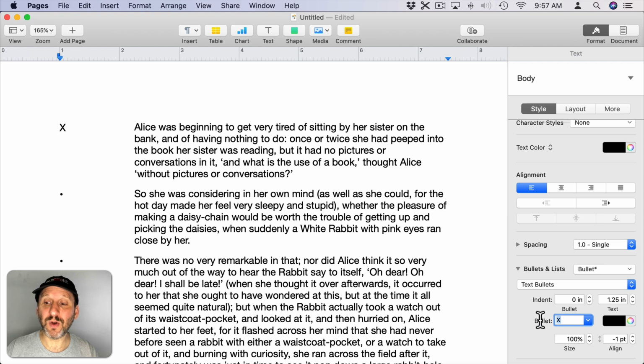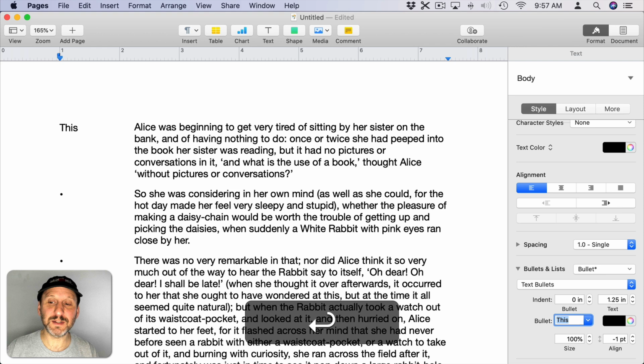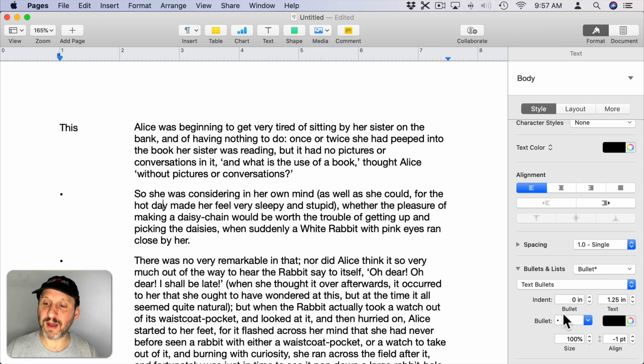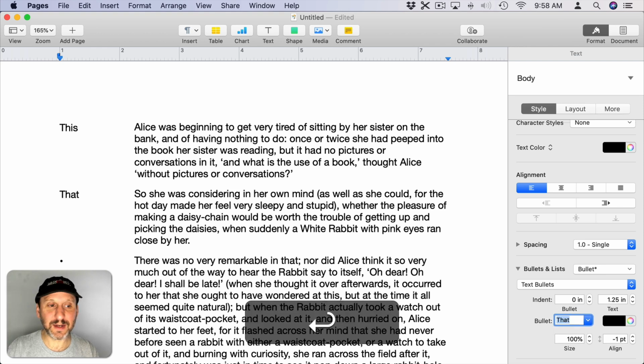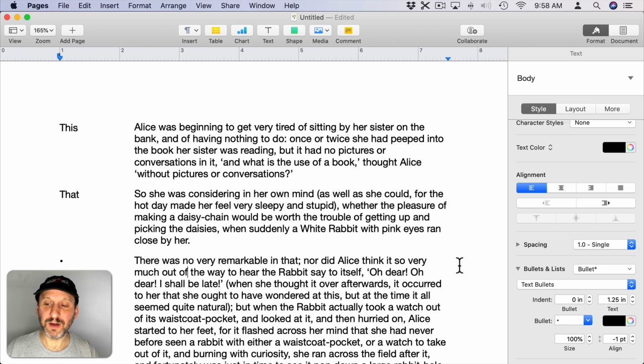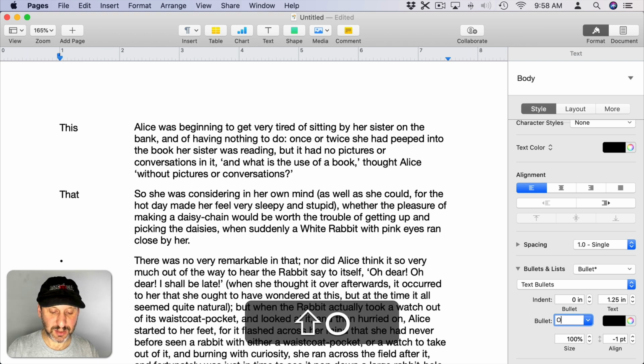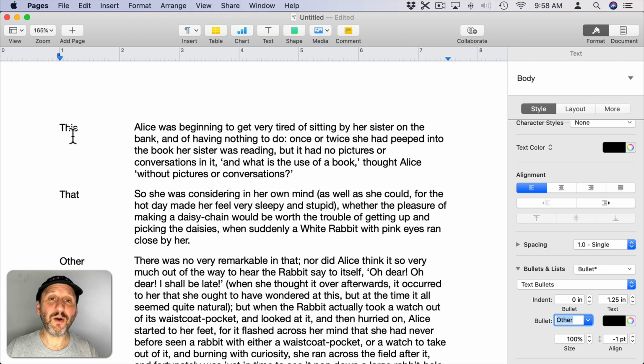But I could also change it to a whole word. So I could change it to something like this. Then I can click on any part in the second paragraph and change it to that. And then I could select over here and change it to yet another thing. And now I've got different words here that stand by themselves and the rest of the text is all lined up.